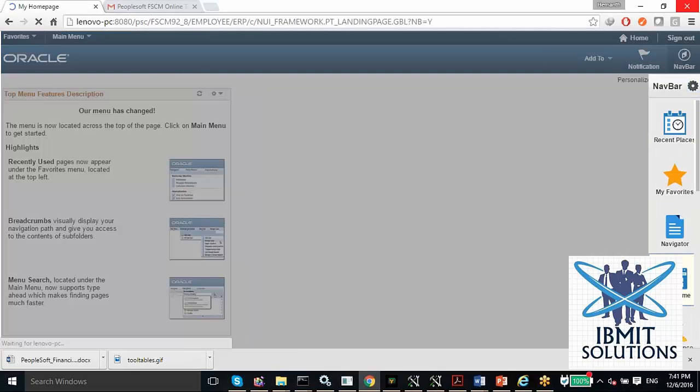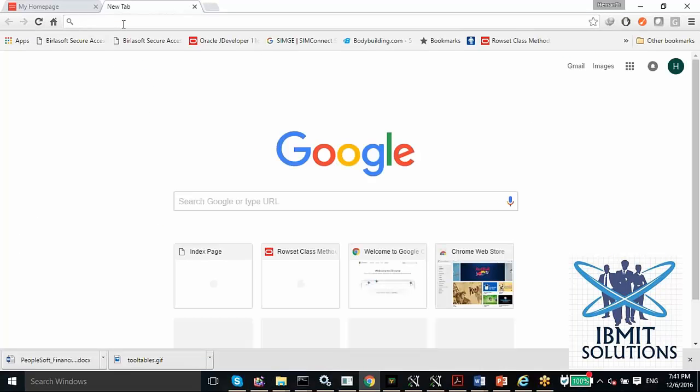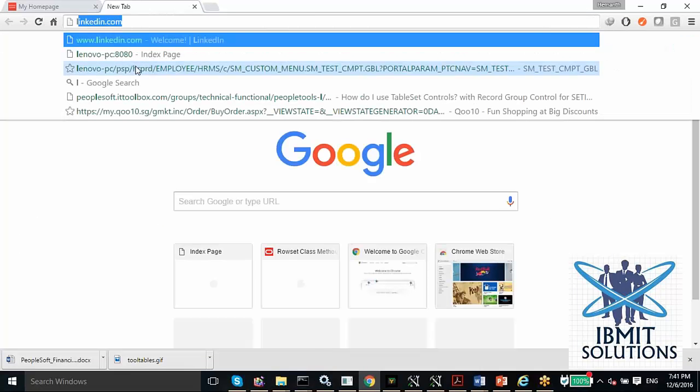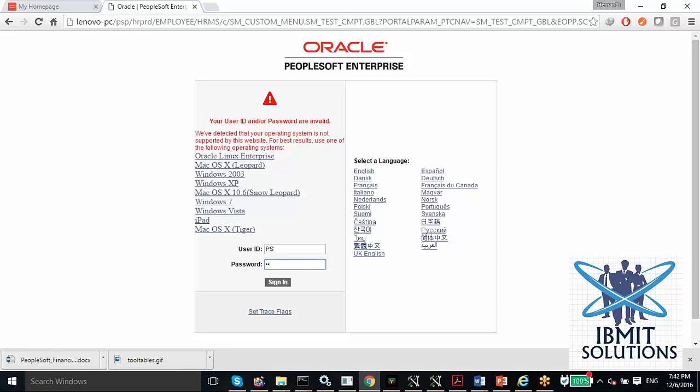So let me. What happens if we are working on something earlier in Classic? I'll open the Classic one for you, and that is an HRMS system, which I would like to show you. So this is the old version which we are using. This is the 9.1 version, and the tools version is 8.51.